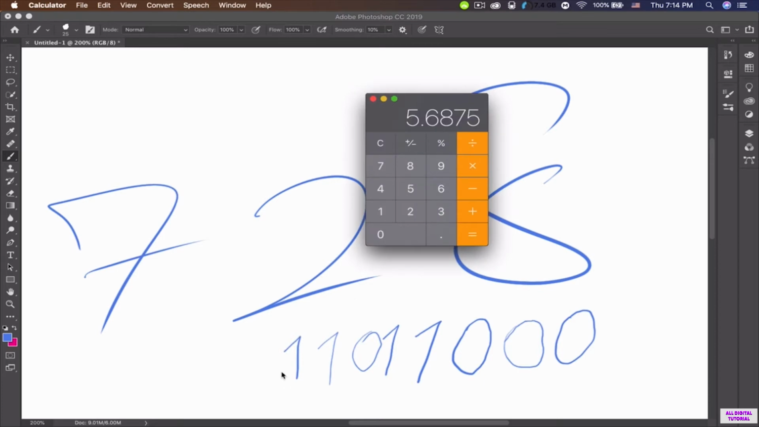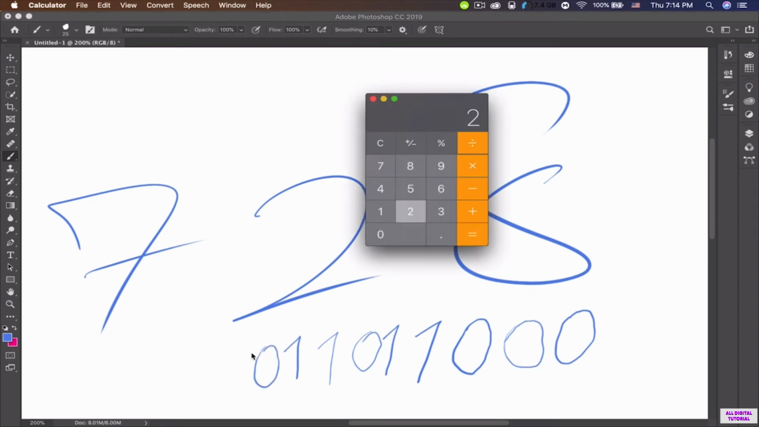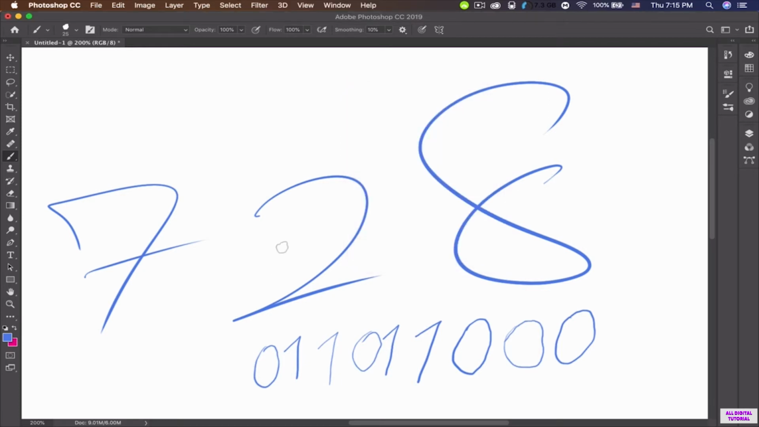Now let's divide this value by 2. The result is 2. If I divide 2 by 2, the remainder will be 0, so the binary value is 0. Let me divide this value by 2. Now we have 1. Again, if I divide 1 by 2, the remainder will be 1, so this means that the binary number is 1. Let me draw the number 1 here as the binary number.